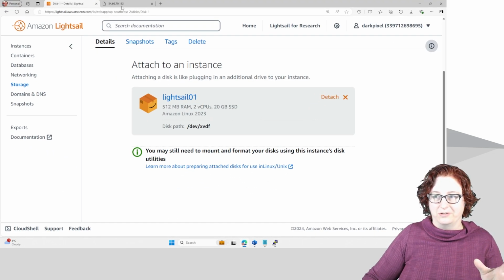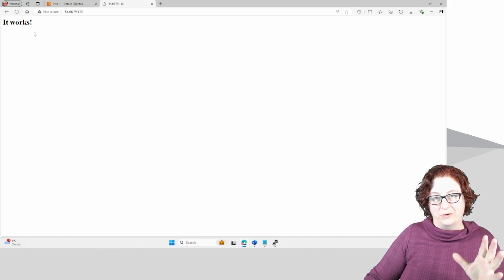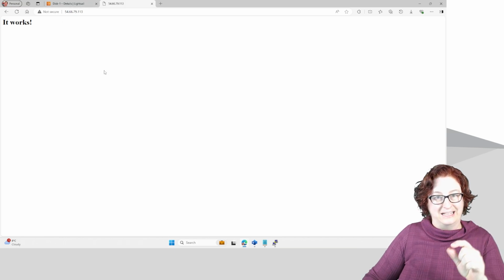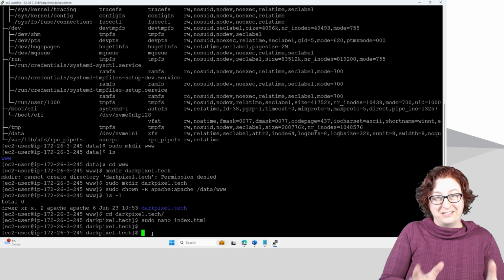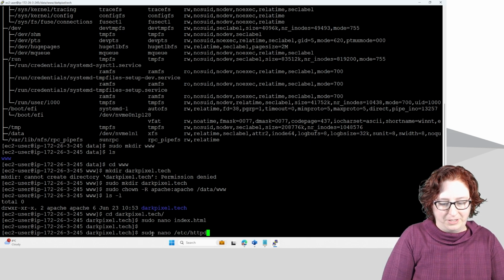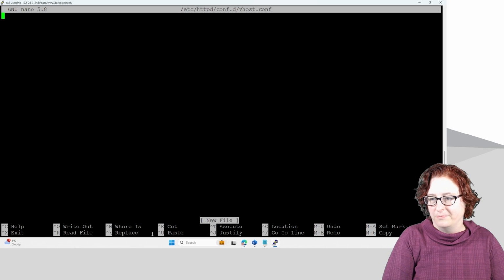So if I jump back across to the web server, it comes to a page that says it works. That's the default in Apache. When I've changed the directory, it should say instead test darkpixel.tech. Okay, so to change the website configuration, we've got to edit a file. And I'm going to go to sudo nano /etc/httpd/conf.d, and we're changing a file called vhost.conf.